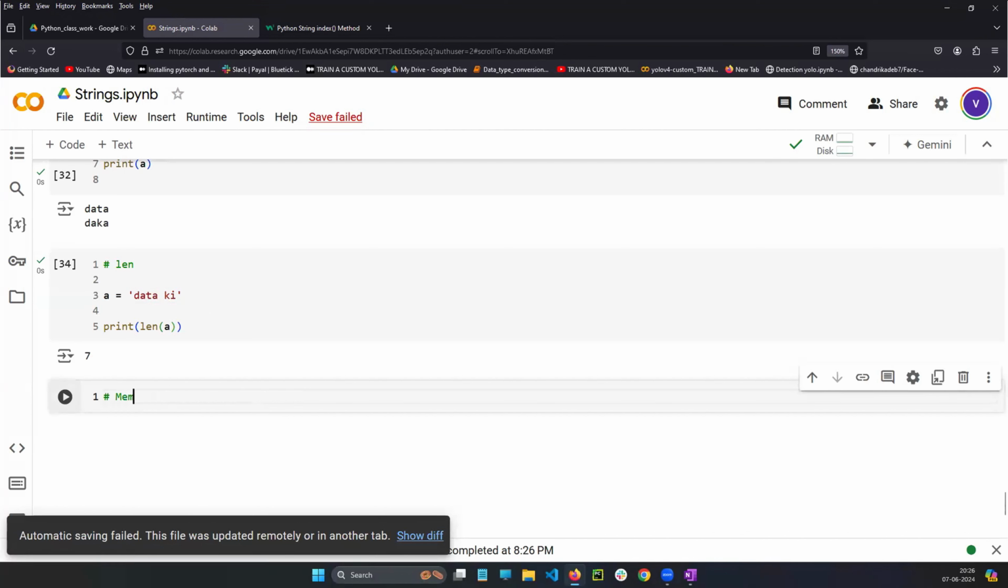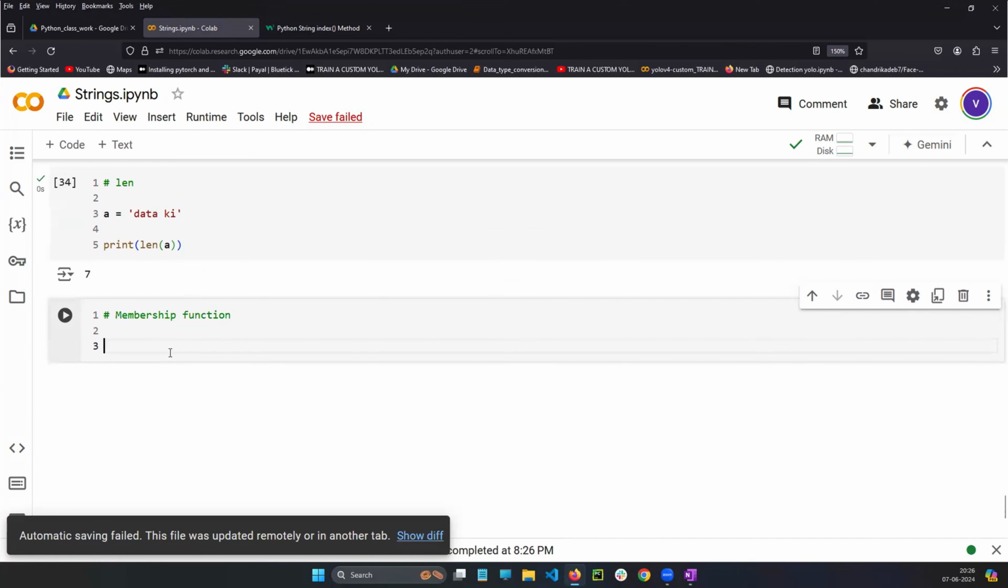And next one, membership function. So what is the meaning of membership function? It is like a true or false. For example, I will write: Python is very good language. You will only tell me the answer.